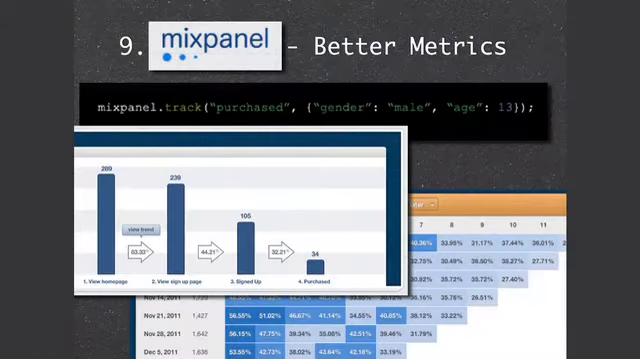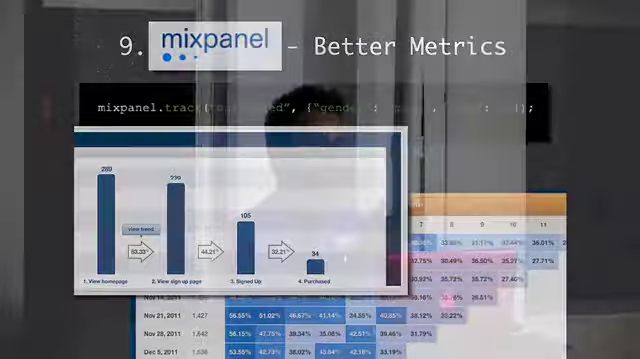For example, you might think that you're losing people in the last step, but actually you're losing them in the beginning step, and that step precedes the rest, so that step means you lose all of the other steps. Mixpanel is a great tool.